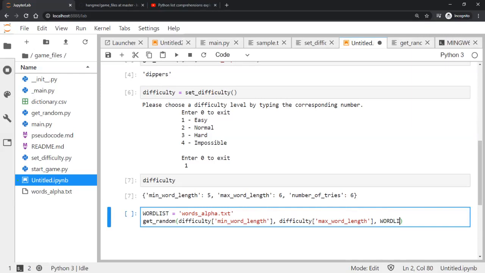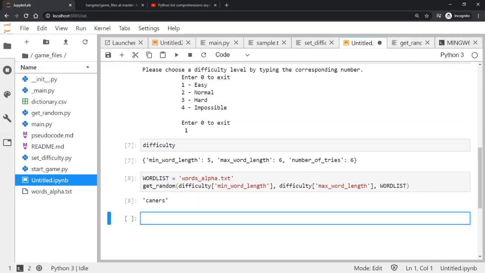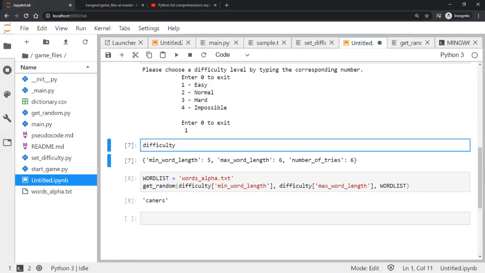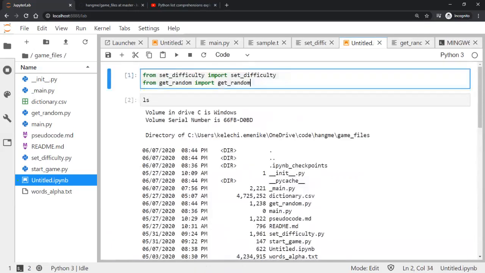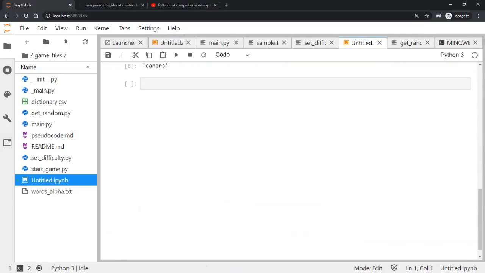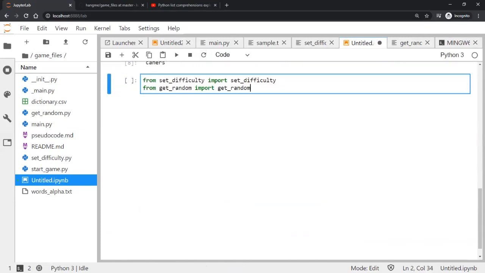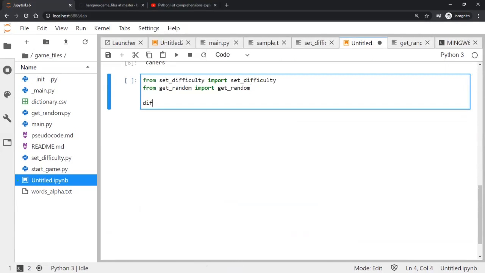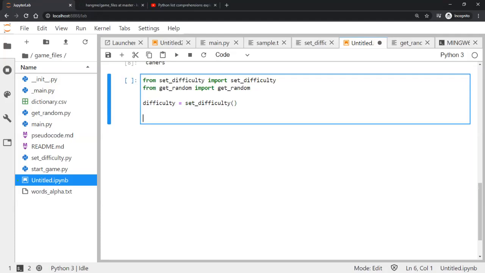So we can call it word lists. And if we do this, you see here, once you put this stuff together, let me copy this, I don't need it anymore. To put this together, you can just do import this, difficulty is equal to set difficulty. Remember what this does, right? It asks the user to pick a random word and does this and that, and then gets a difficulty.